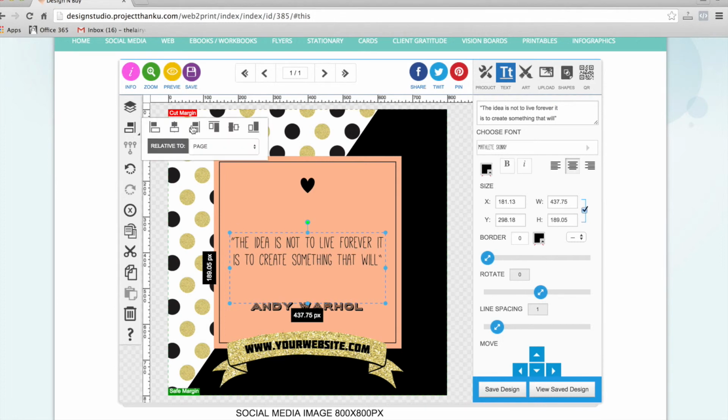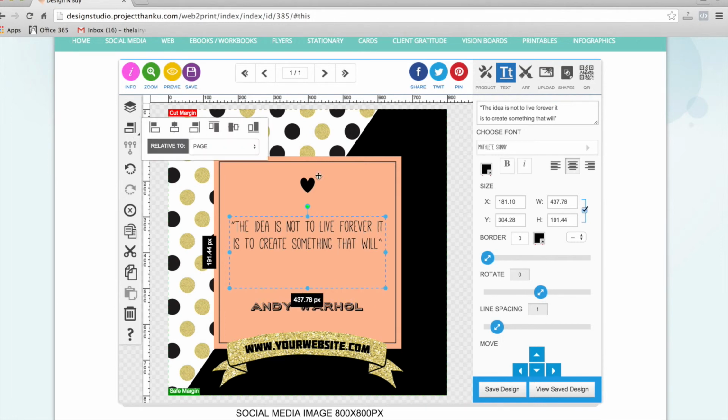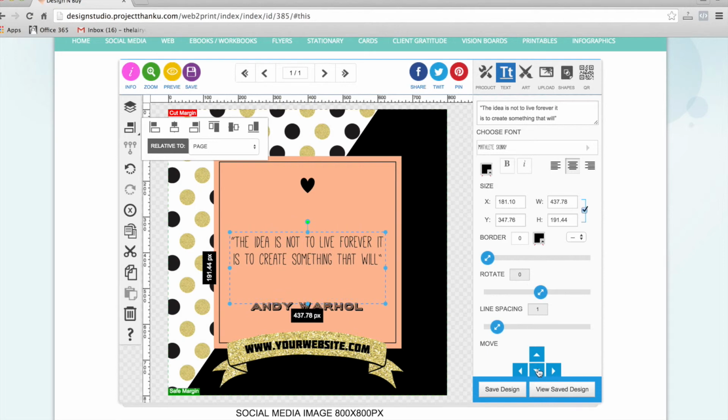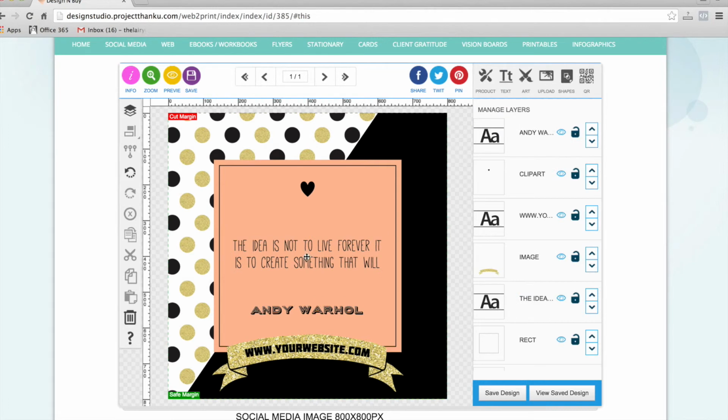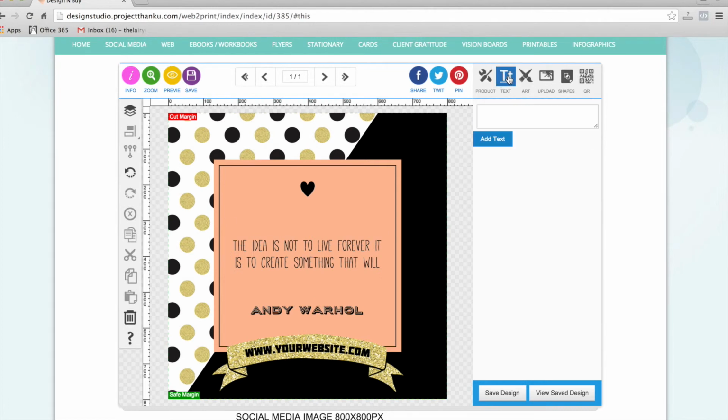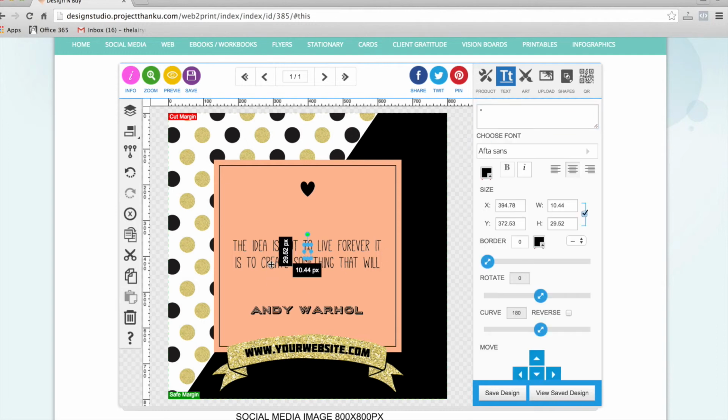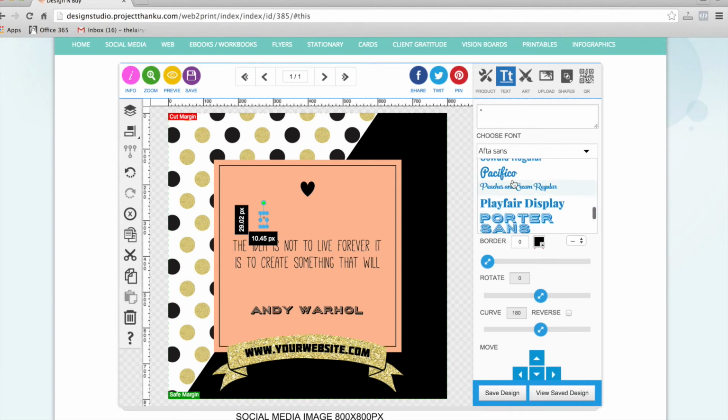Move the quote down. Just moved it straight back up again. Move it down again. What you could even do is play around with the quotation marks, so I might just take those out. I'm going to put something a little bit bolder in its place, so just add the quote marks there. And change that to something a bit cooler. Let's try this one.